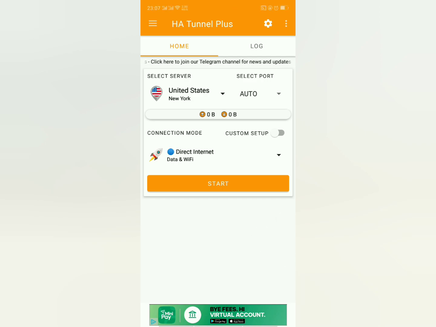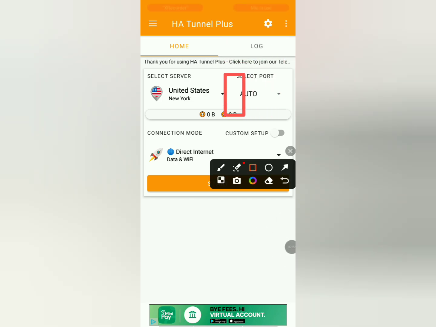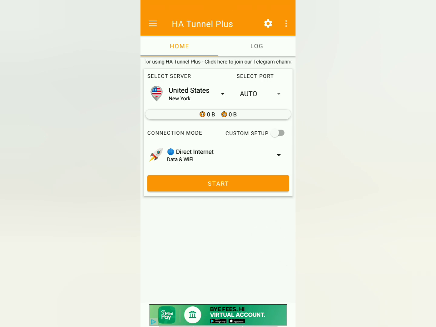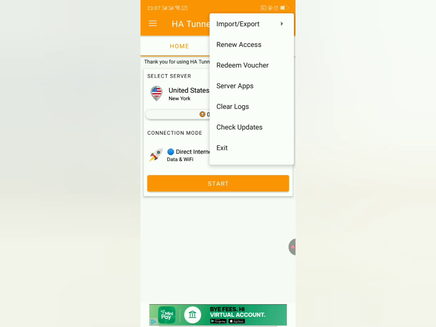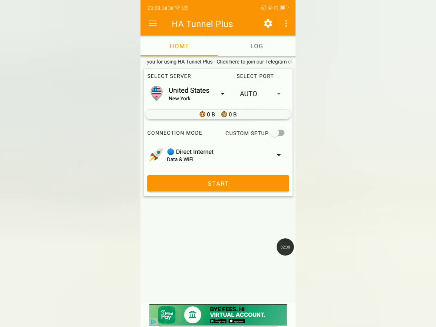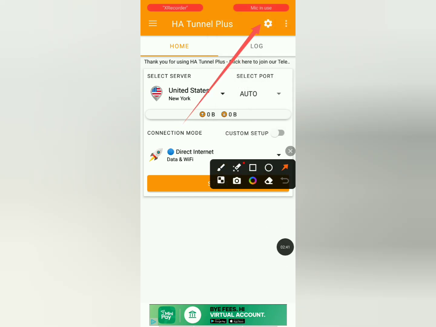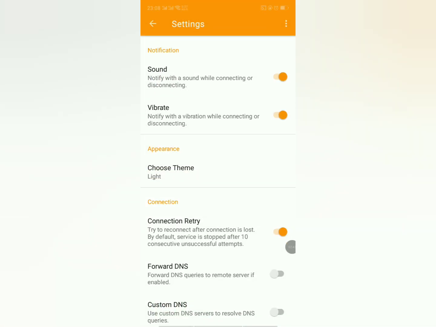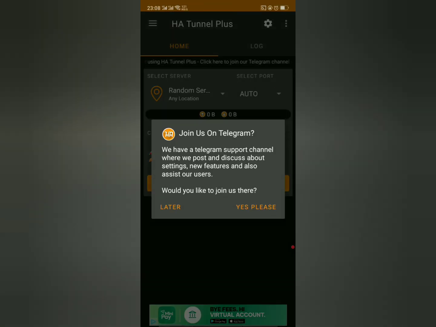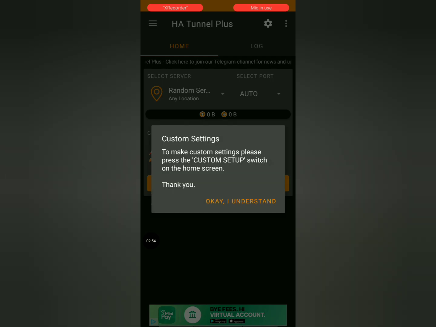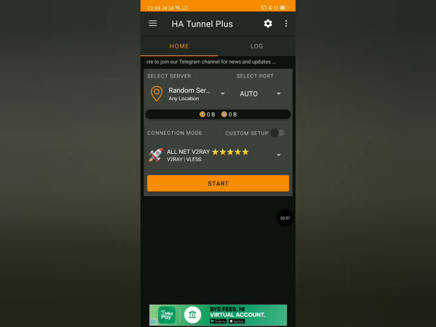You're going to tap the 3 dots at the top right corner of the app, and then I'm going to show you a setting. You're going to tap where you have the setting icon right here, and then I prefer a dark theme to protect our eyes from intense light. So this is what we're going to do next. Press later, and then OK, I understand.